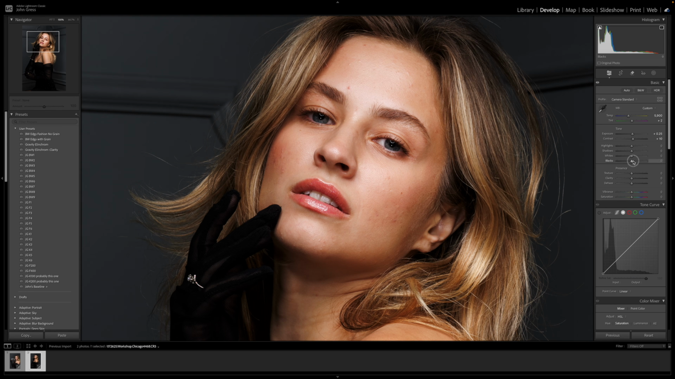So 99% of the time, I just use the camera matching standard profile in Lightroom and the generic camera profile in Capture One.